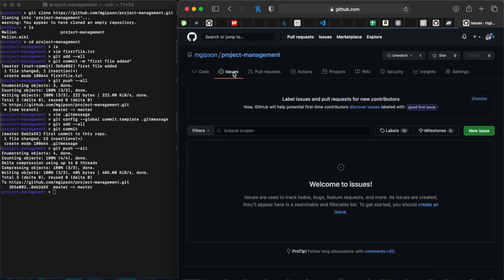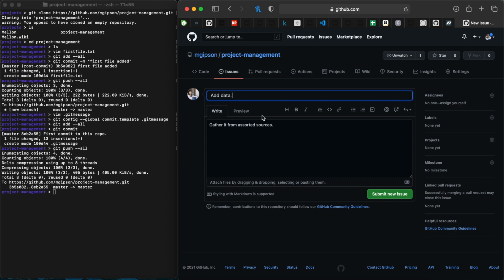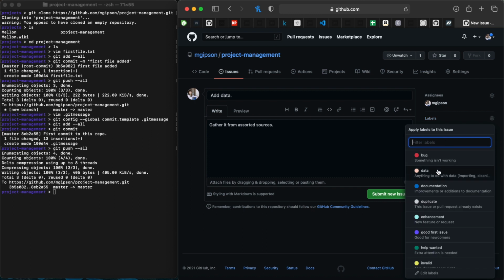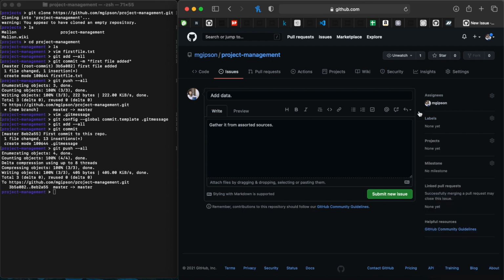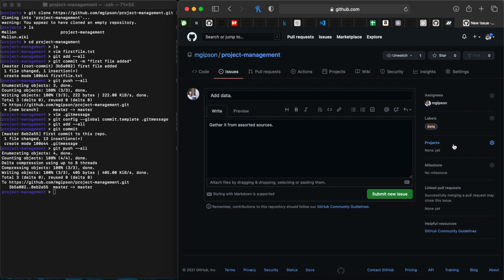So if I go back to issues, I don't know if it'll have saved my note there. Yeah, it did. Great. So I want to reassign myself though, and then I want to give that data label to it. Awesome. And then we don't have any projects created yet, so I'll come back to that in a second. And we also don't have any milestones created.